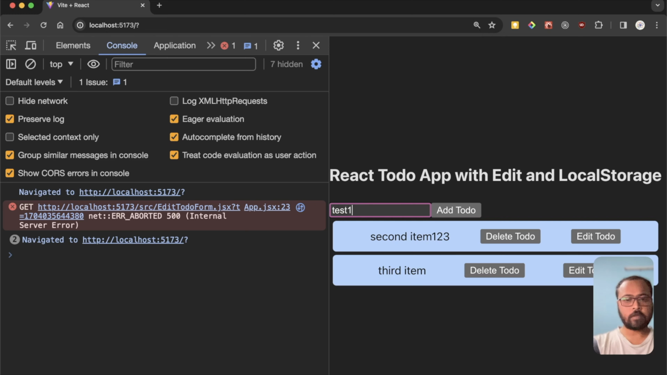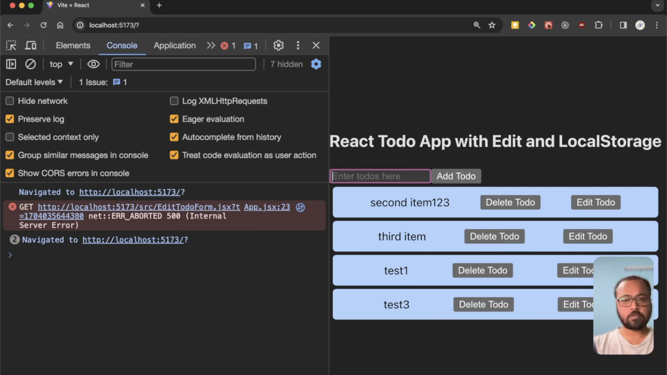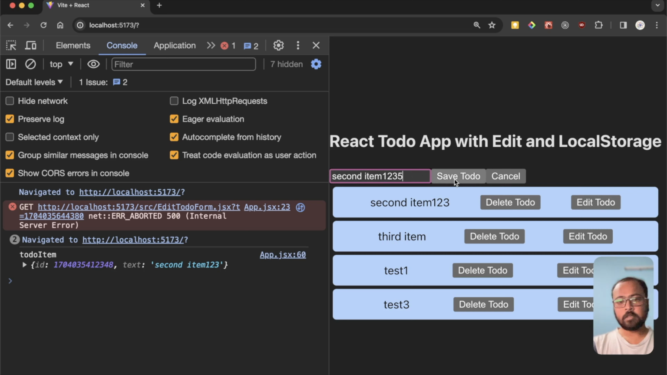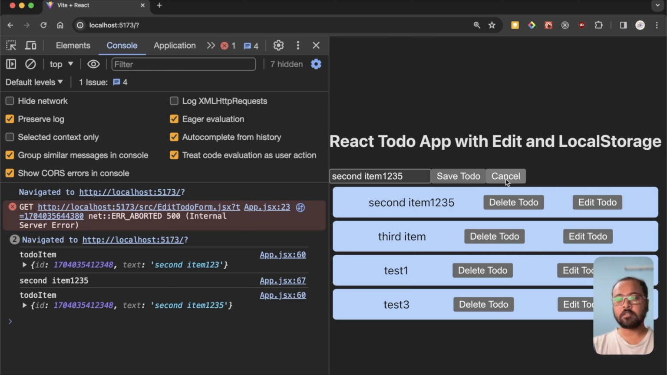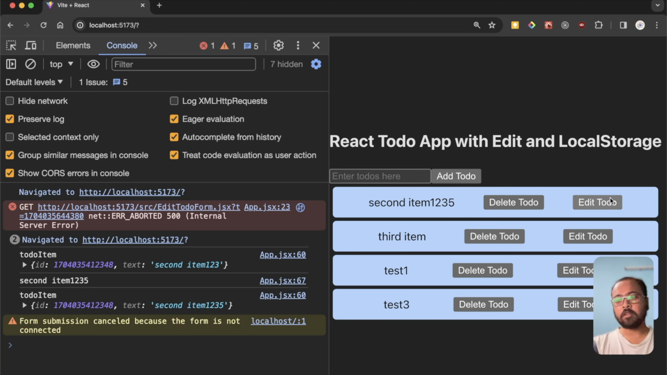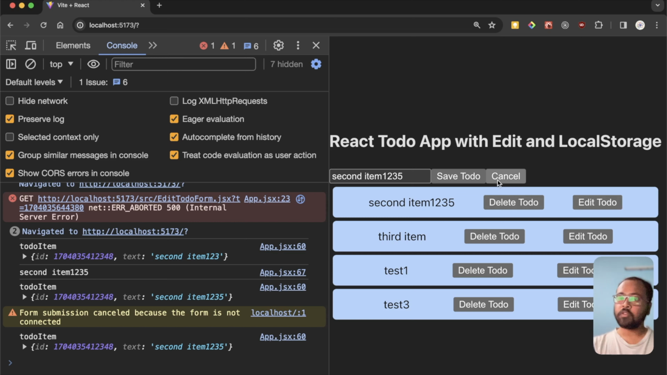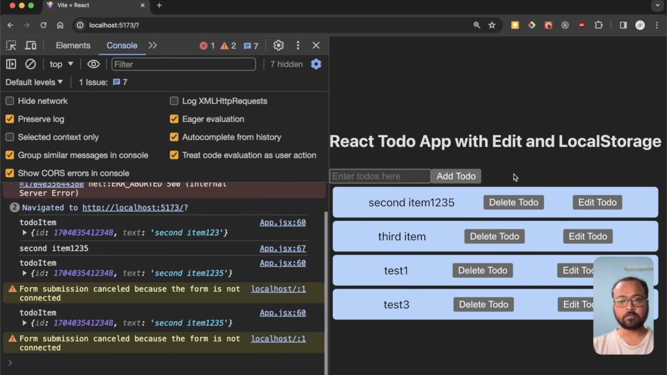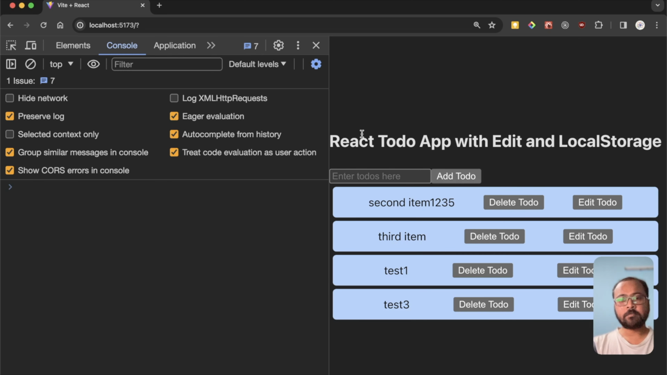We try to add something, test1, test2, edit todo. Now if the user wants to update it, he can update that, updated. Now if the user changes their mind and says that I don't want to do anything, let's click on cancel. Okay, so when we click on this cancel, we are going back to the add todos form and we are clearing the content from here. Okay, yeah, so that is working fine.